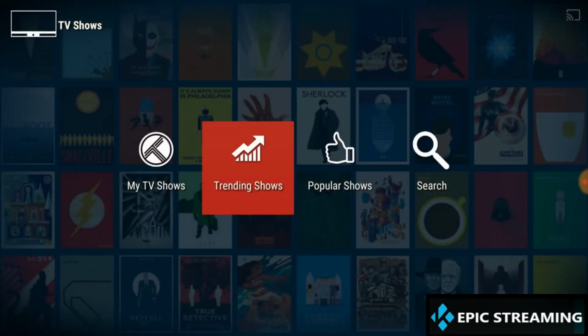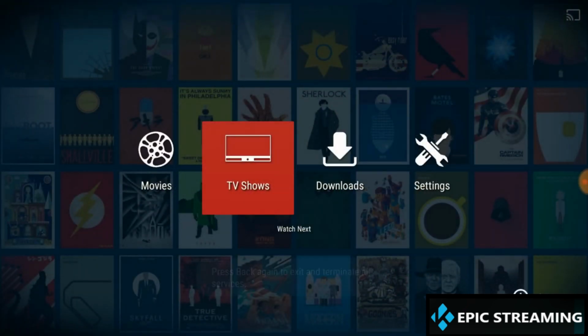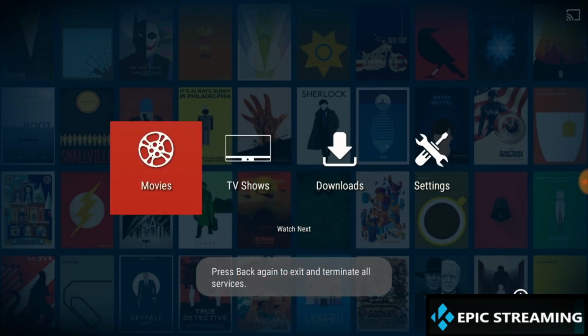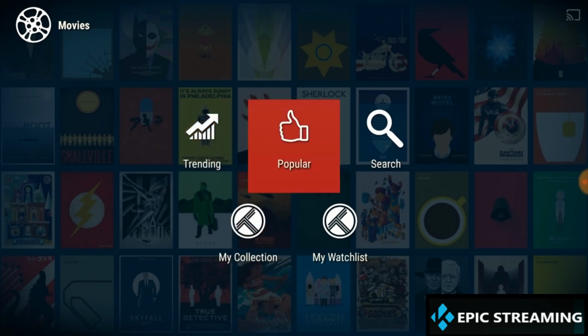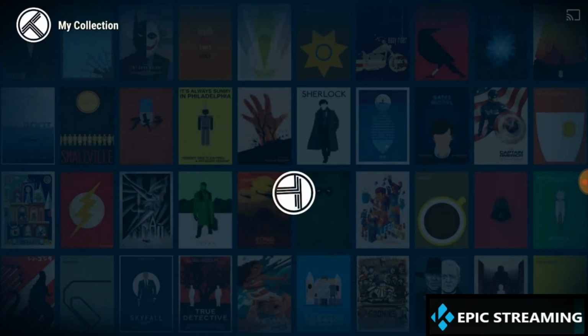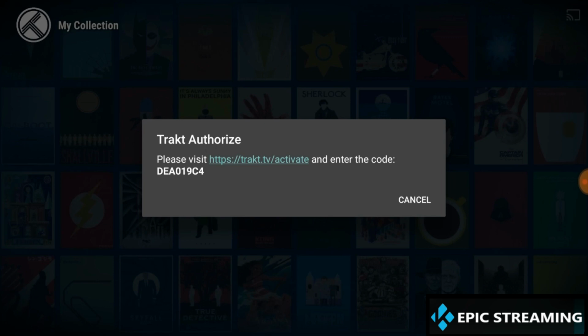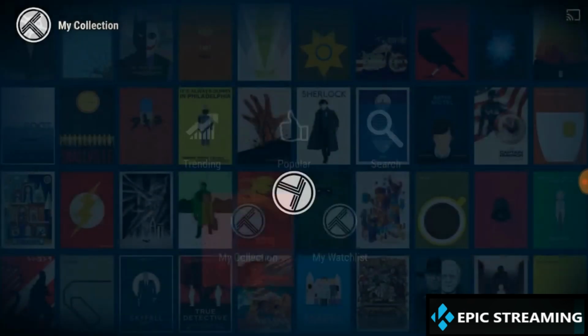Guys, if you want to actually save stuff as opposed to keeping my collection and watch list, you're going to need a tracked account, which once you click on there, it gives you a pop-up screen telling you to visit a certain tracked activate account and enter that code to actually save your stuff, right? So we're going to go back out.